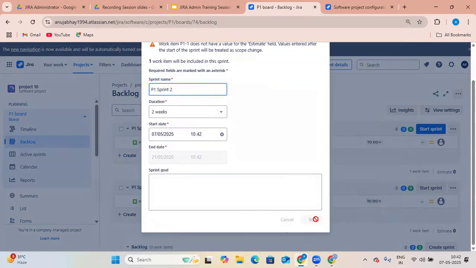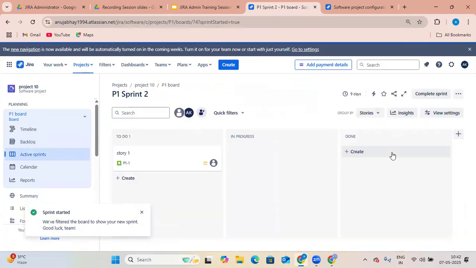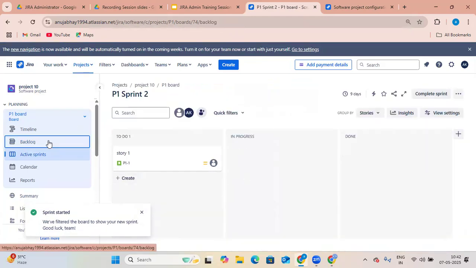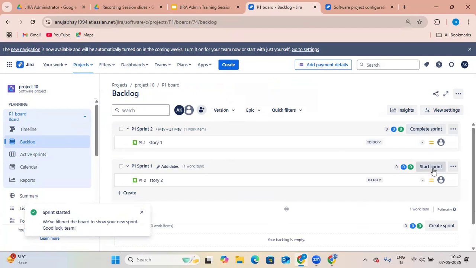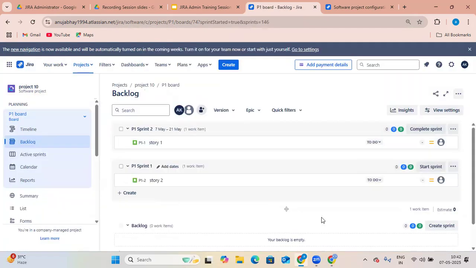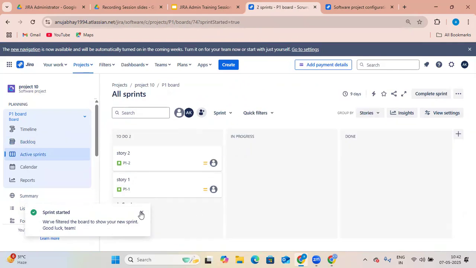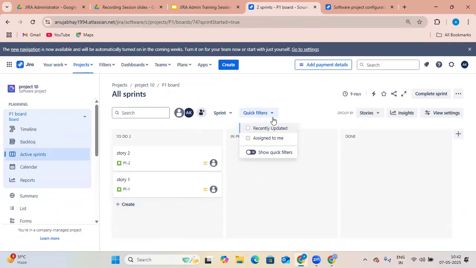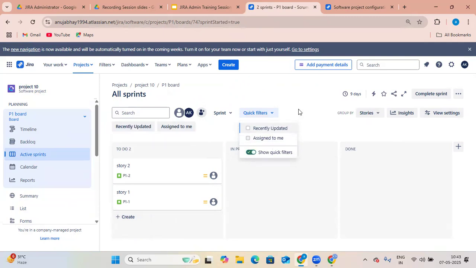Start the sprint. Again go to backlog. Start the sprint. Started the sprint. Two sprints have been started. So we have seen how to start the two sprints.